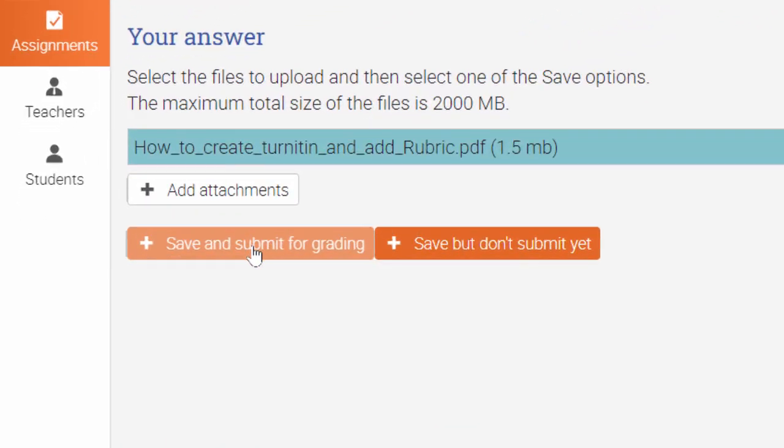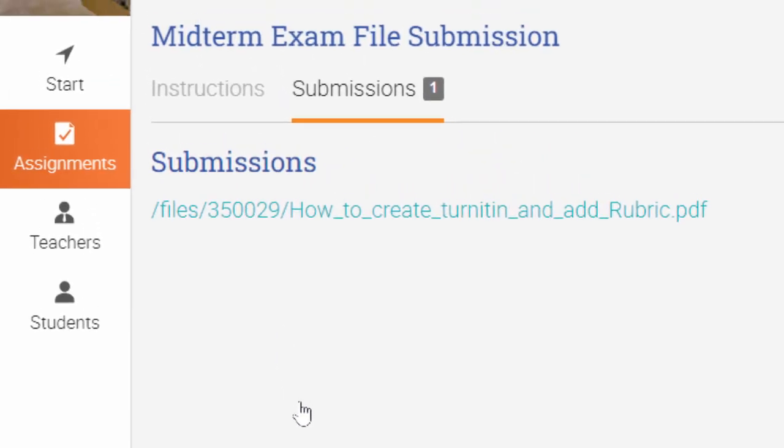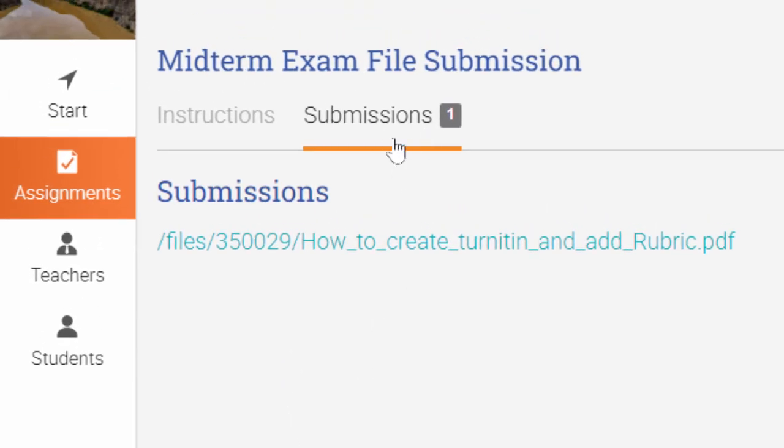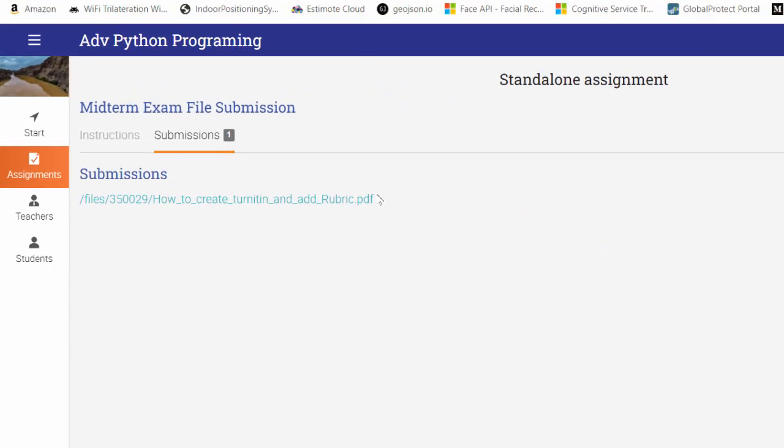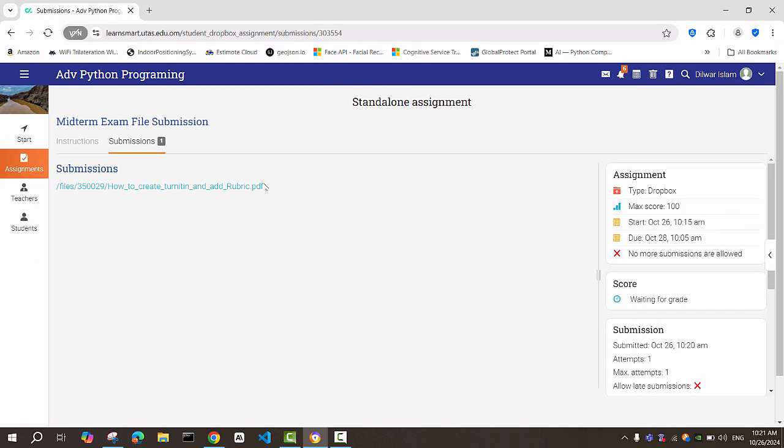So when you click here, you can see it shows submissions. This is the file which has been submitted. So submission is complete from the student. Now let's go to the teacher account and see whether the file has reached the teacher or not.